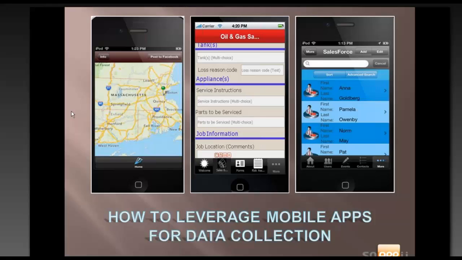My job today is to hopefully educate you about mobile app data collection, its advantages, how it can be done quickly and efficiently, and also to share with you how to build apps, kind of give you an overview of how to build mobile apps quickly and efficiently.